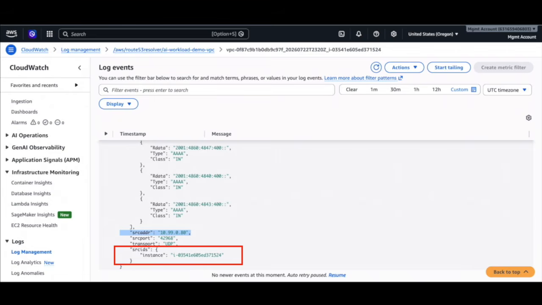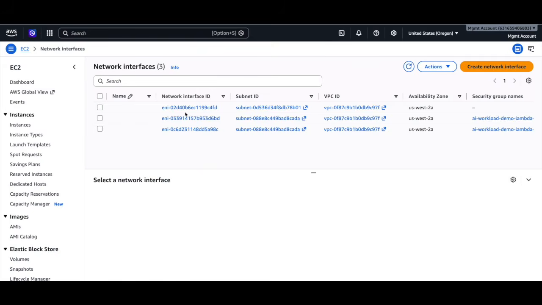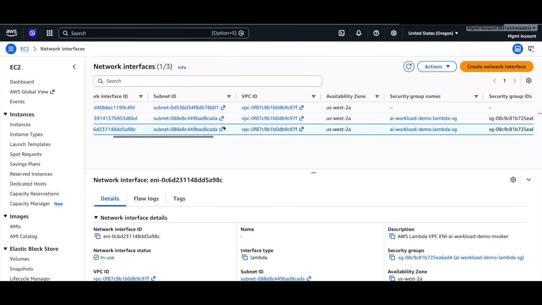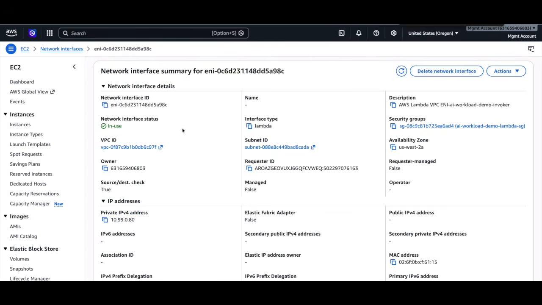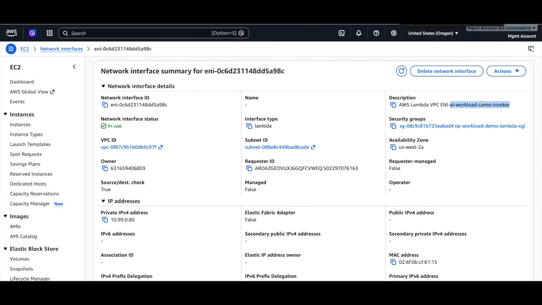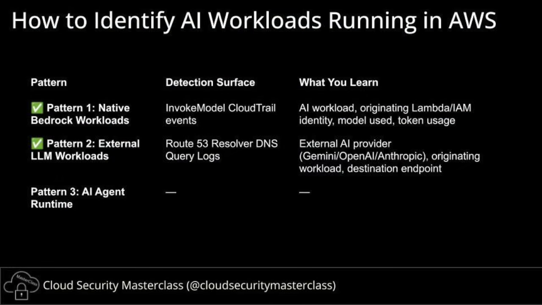If I copy this source IP address and search for it in the EC2 network interface and click on the ENI, I could see that this ENI is of type Lambda, and in the description, we could also see the name of the Lambda function. So we can attribute the DNS request back to the Lambda function that initiated it. So to summarize, when applications call external LLM providers like Gemini, OpenAI, or Anthropic directly, CloudTrail no longer provides visibility into model invocations. However, if those workloads are inside a VPC, Route 53 resolver query logging becomes an excellent detection surface.